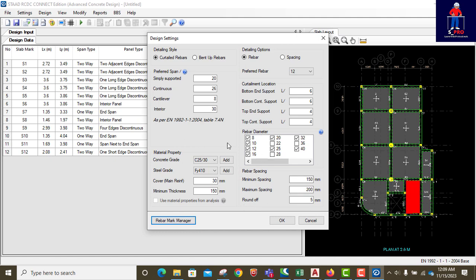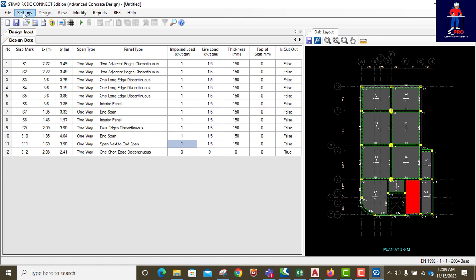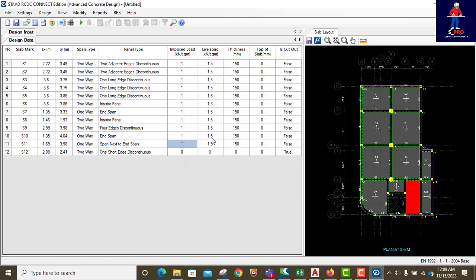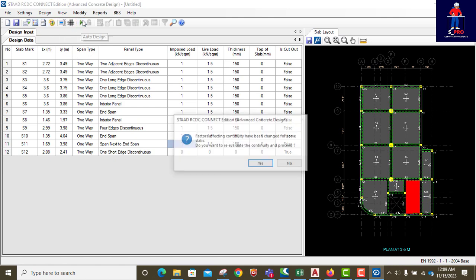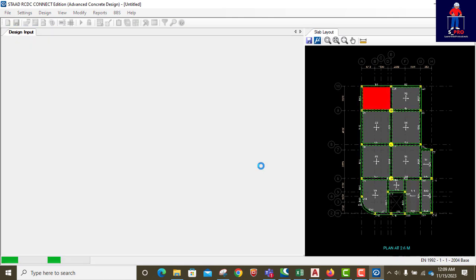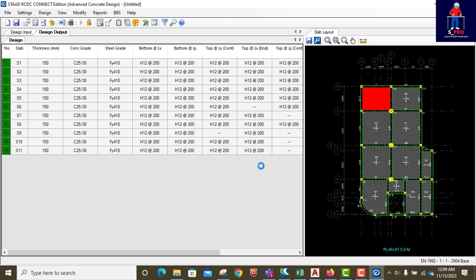I'll click OK. Then we'll go back again to crack width check, to check for cracking. The allowable limit is 0.3 as per Eurocode. Click OK, and we are done with the settings. Then I will click on design. Wait for it to come. Yeah, so this is our design result.